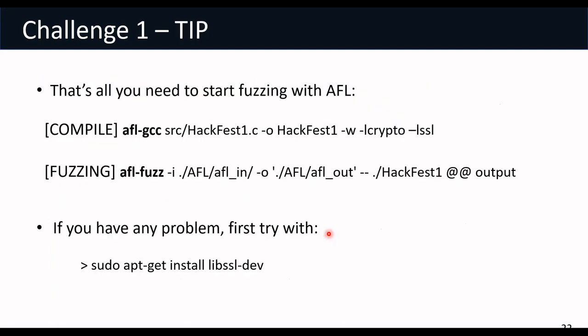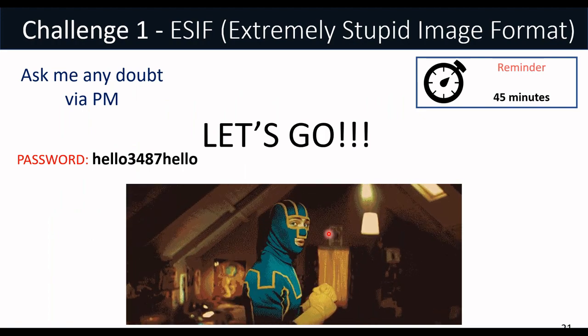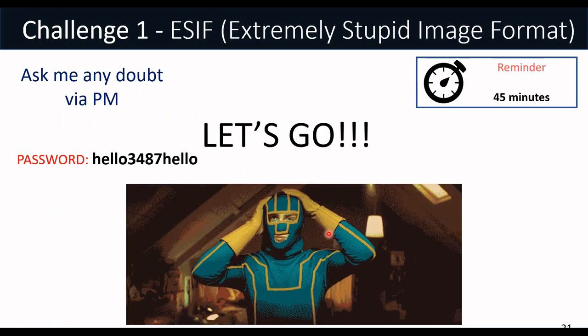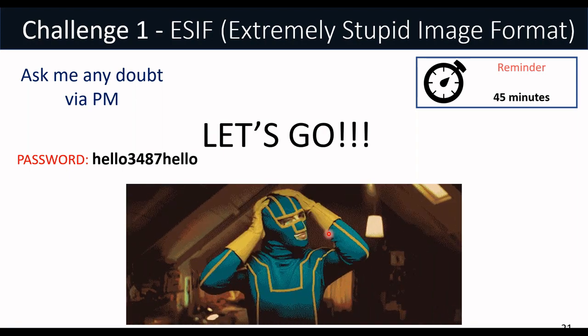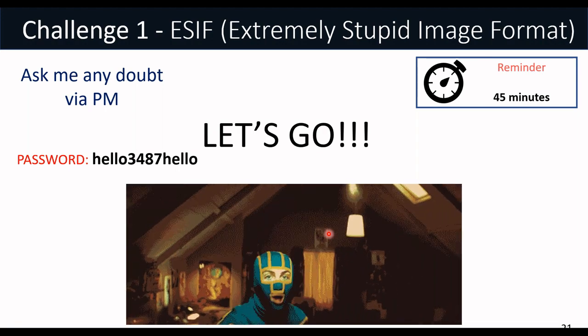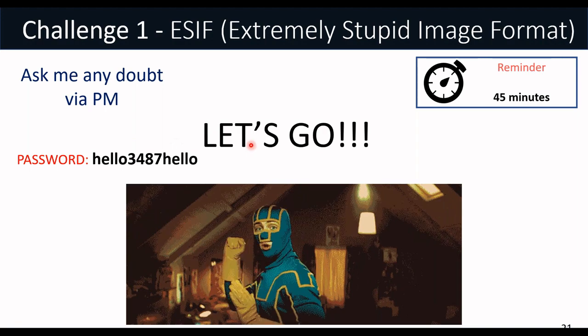Okay, only as a reminder, if you haven't downloaded it yet, go to the GitHub repository and download the zip file. That's the password, hello3487. That's the password for the zip file.